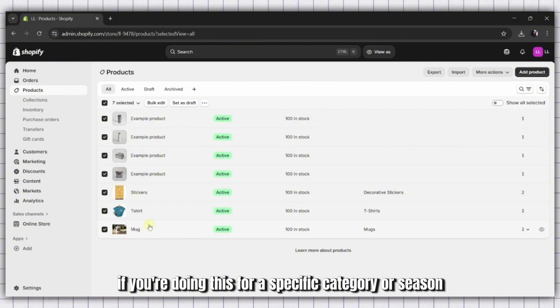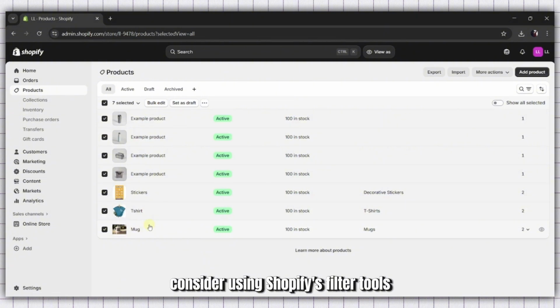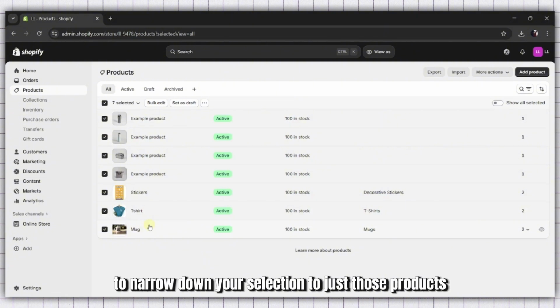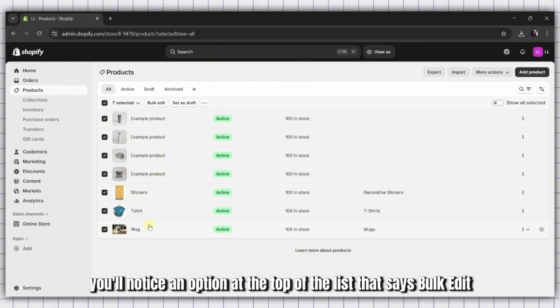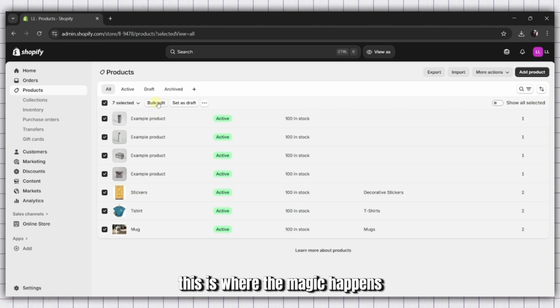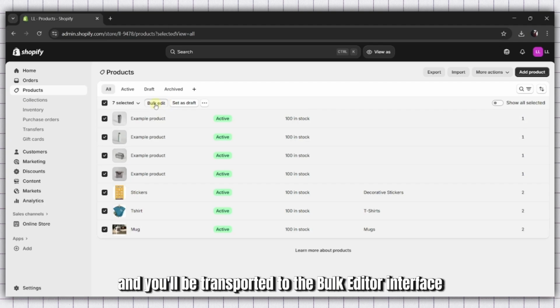If you're doing this for a specific category or season, consider using Shopify's filter tools to narrow down your selection to just those products. Once you have your desired products selected, you'll notice an option at the top of the list that says Bulk Edit. This is where the magic happens. Click on this option, and you'll be transported to the bulk editor interface.